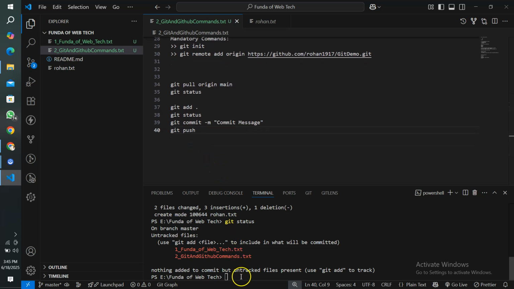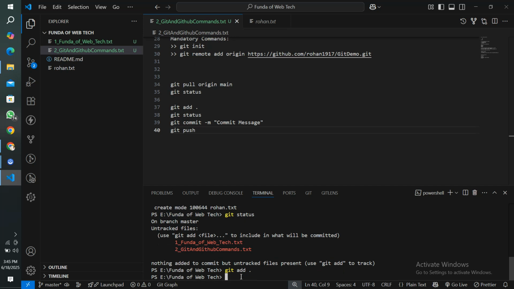Okay, let's see. So now I will just go and run the next command, git status. My bad, not status. We already ran the status. So let's say git add . here. The moment I hit on this, we just got a new line. Let's go and hit on status again. I'll expand the terminal so that it's clear for you guys as well.